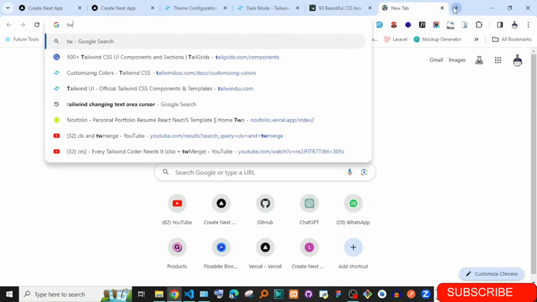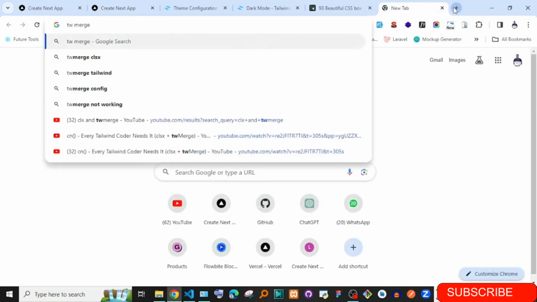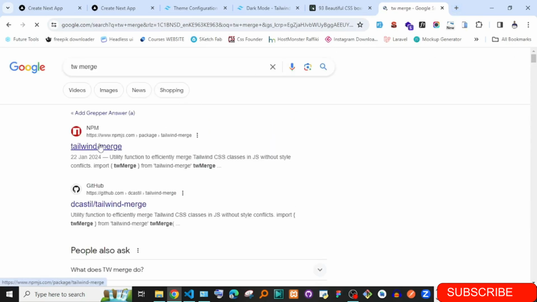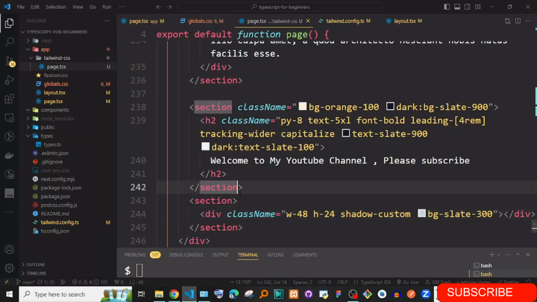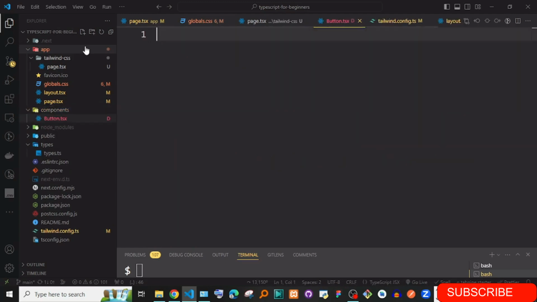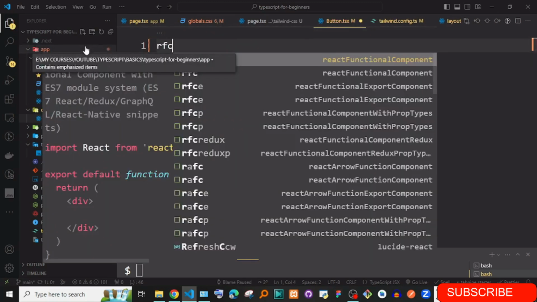Tailwind merge. So TW merge. You can just say search that npm this one. Now, what is the purpose of this? Now, to give you where this is more useful, let's go and create a component inside here. Okay, just going to say maybe my button dot tsx. Okay, button dot tsx rfc, just like this.